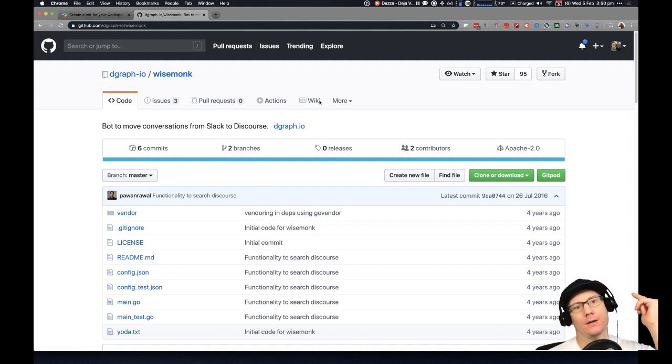So this is dgraph.io, and a bot that they have called WiseMonk, and what it does is it takes conversations from Slack and puts it into Discourse, which is like a forum kind of software. It's written in Go, but as you can see, it hasn't been updated since 26 July 2016. Great idea. I tried to get it to run on Google Cloud in a VM, couldn't get it to work.